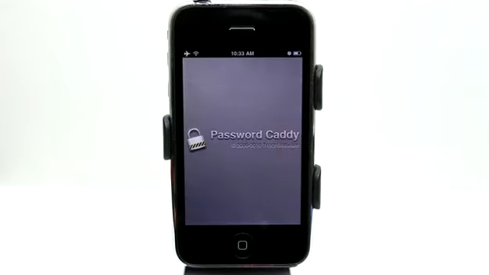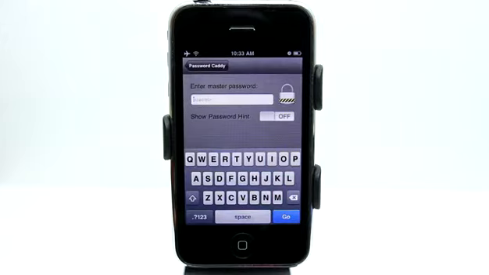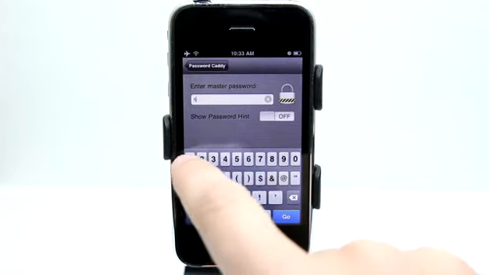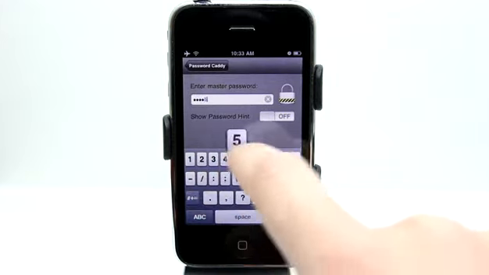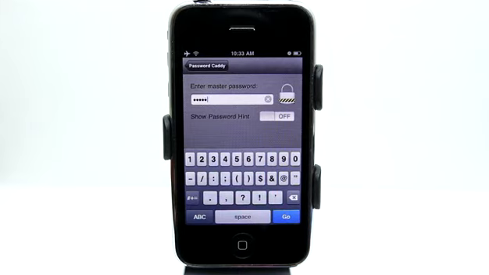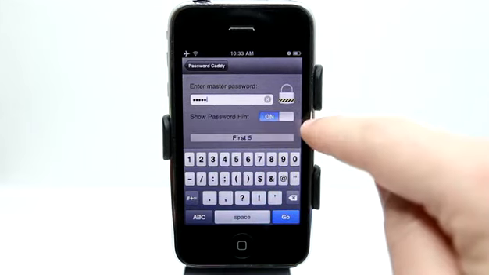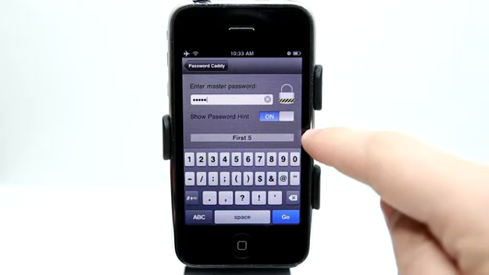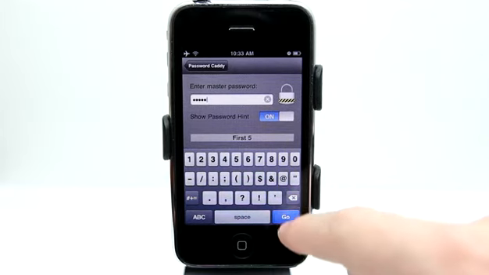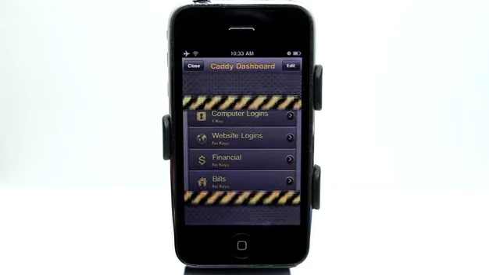My name is Jared, and today we're going to take a look at Password Caddy. It's an application that helps you keep your passwords and secure information stored in one application. So I'm going to enter in my master password to log in. If I need a password hint, I can get that by switching that little switch to on. Let's hit go and log in.